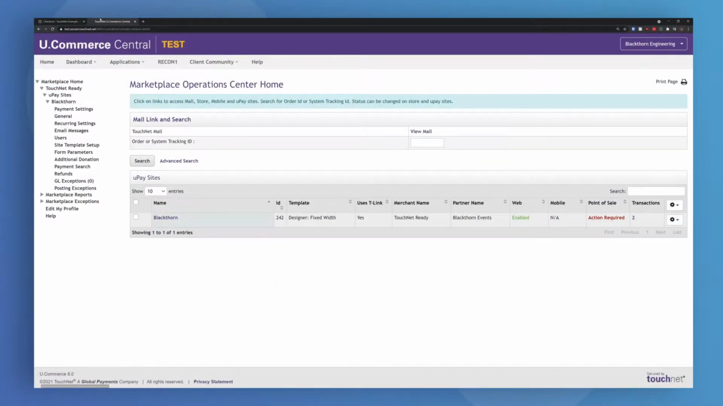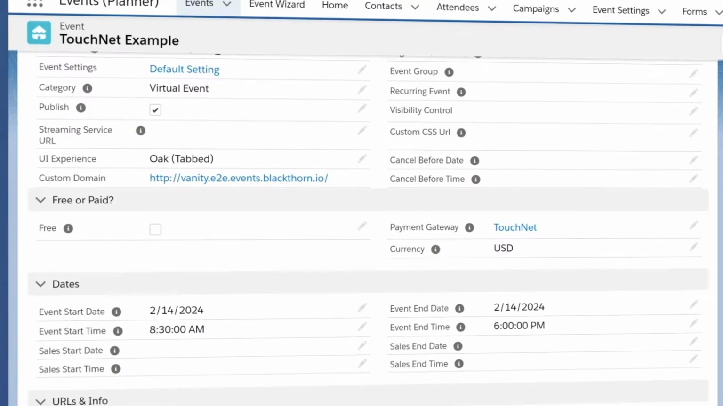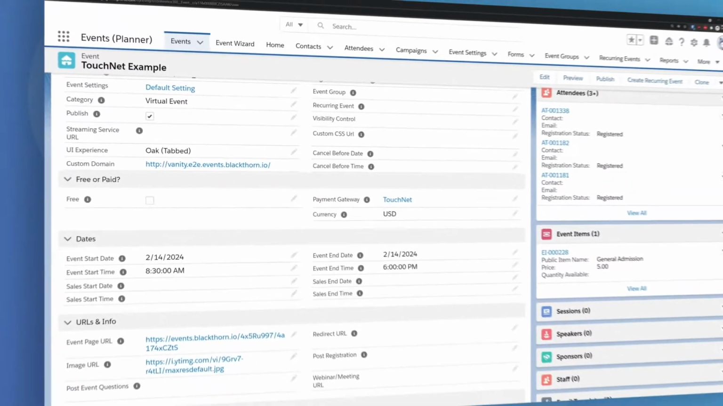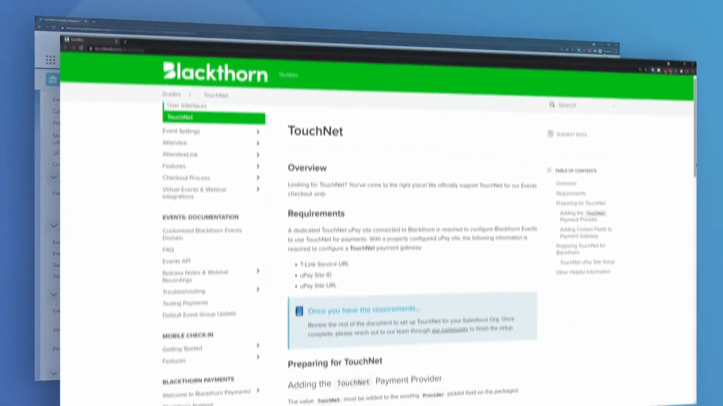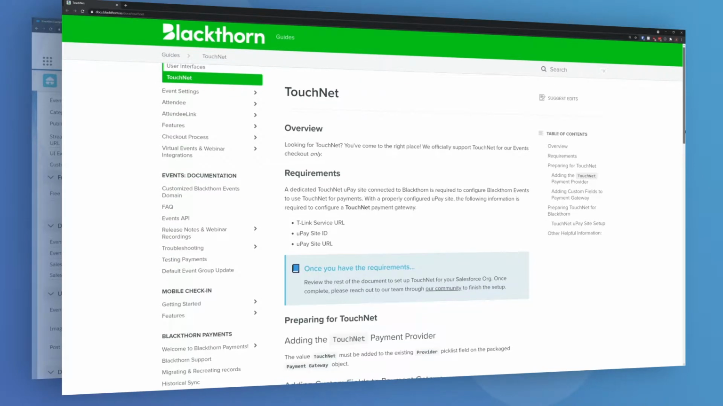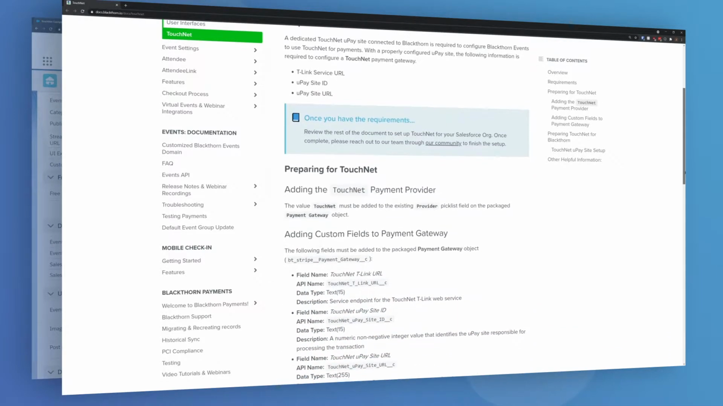In order to use TouchNet in conjunction with Blackthorn Events, you'll need a dedicated TouchNet UPay site connected to Blackthorn. In addition, you'll need to add TouchNet as a payment provider, as well as add some custom fields to the payment gateway object. Don't worry though, our documentation will walk you through this entire setup process step by step, and you can find it linked directly in the description of this video.